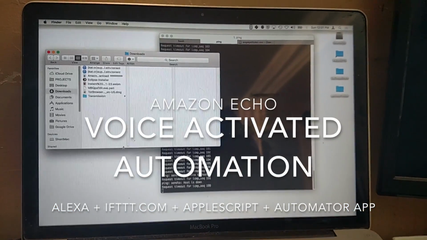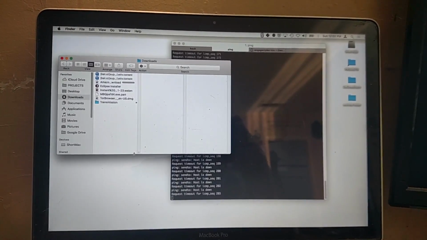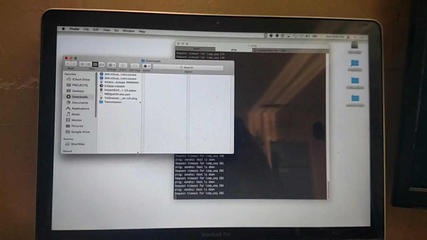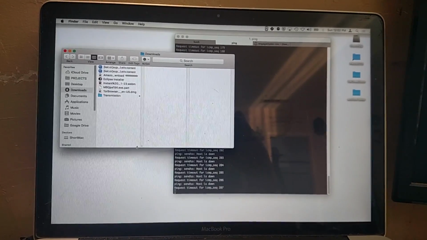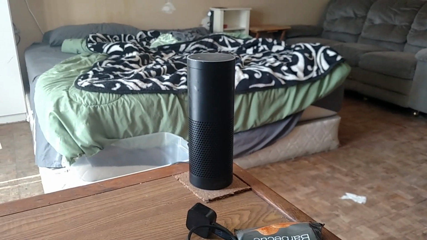So the specific problem we're trying to solve is to take our torrent files that we download on an individual basis, based on whatever it is that we want to watch, and make them completely available over here to our Plex Media server, which is currently offline. And to do that, we're going to use the Amazon Echo to accomplish this.